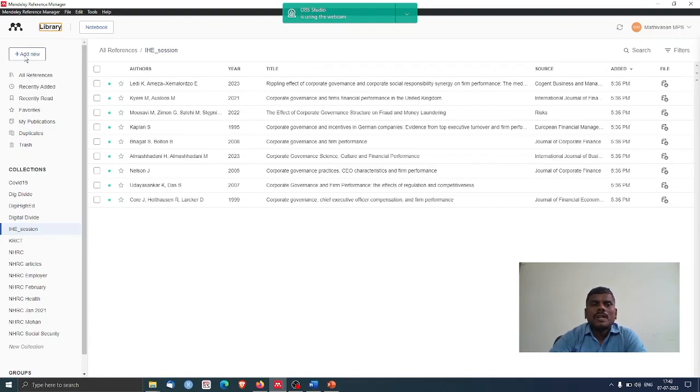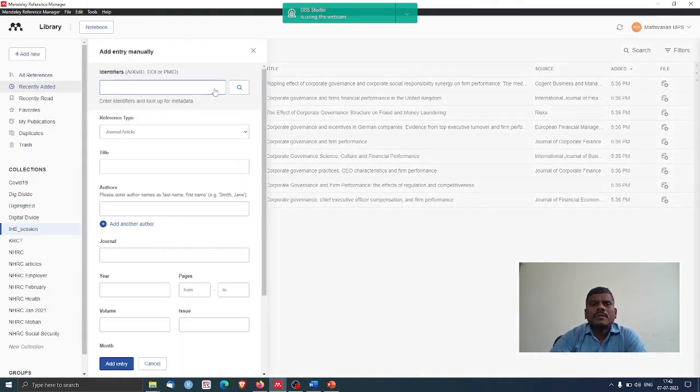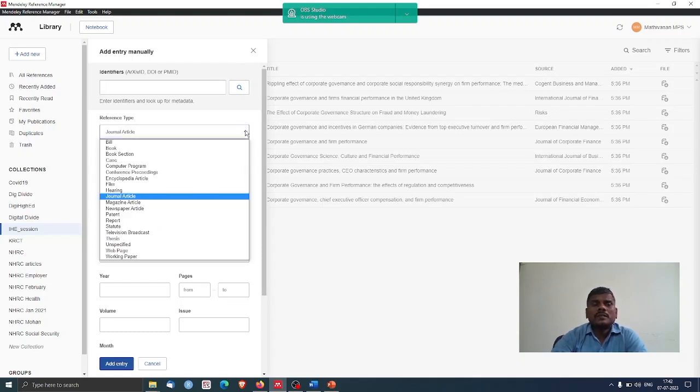To do that, we have to click this add new icon, then click add entry manually. We need to feed in the reference type. Mendeley supports these many reference types. Our reference type may be a bill, a book, book section, case, journal article, magazine, newspaper article, working paper, it may be a thesis, it may be a web page. So first, we need to specify the reference type. In our case, let us say it is a book.